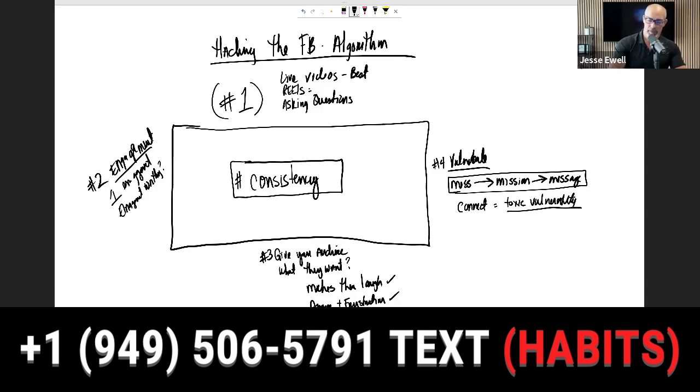And so consistency is going to do 2 things. If you show up consistently, it's going to get people to know you, like you, and trust you. Most people are like, dude, how do I get people to know, like, and trust me? Well, guess what? If you show up consistently, they get to know you, they get to like you, they get to trust you.